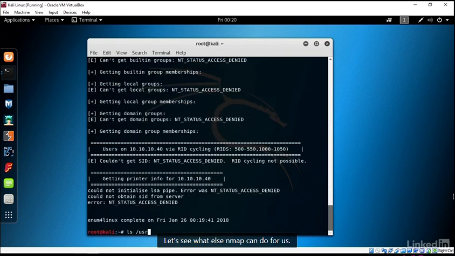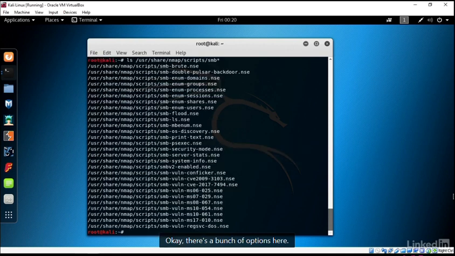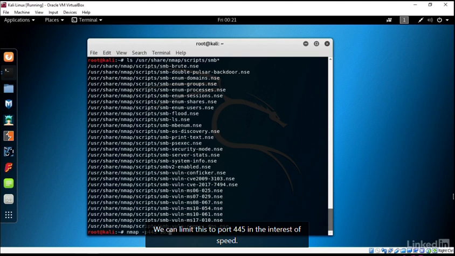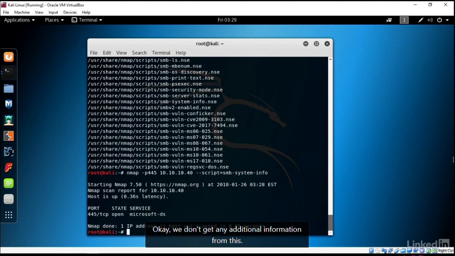Let's see what else nmap can do for us. Okay, there's a bunch of options here. Let's start by running the system info script. We can limit this to port 445 in the interest of speed. Okay, we don't get any additional information from this.